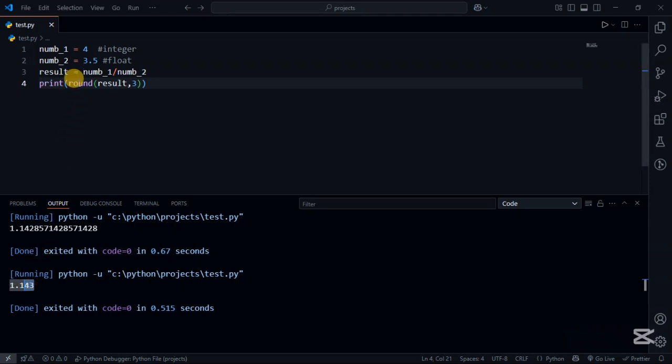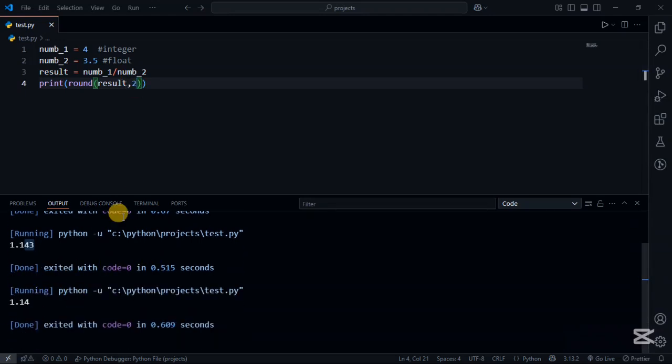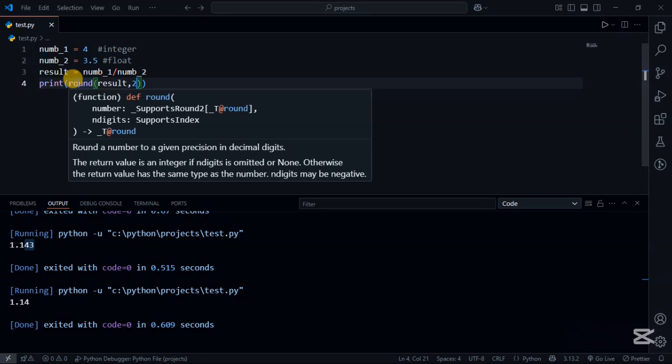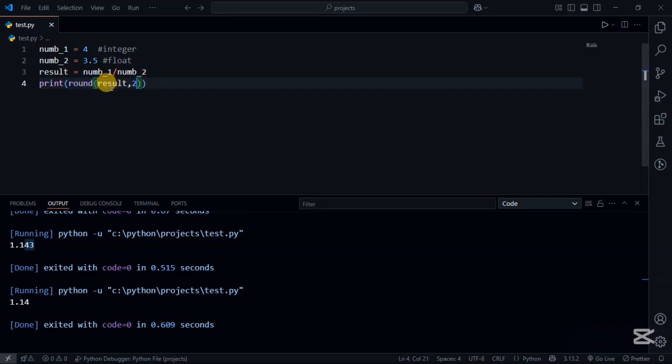And also you can reduce it to 2 decimal places. If you run it, I will have 2 decimal places. As you can see, it approximates it. So this is the approximation function in Python. If you want to approximate a value, a float, to a particular number of decimal places, you can just do it in Python with the round function.